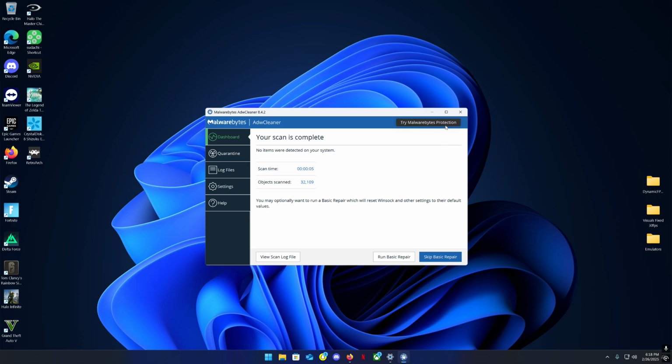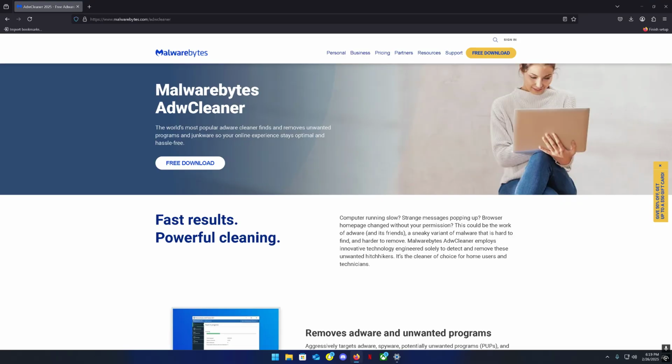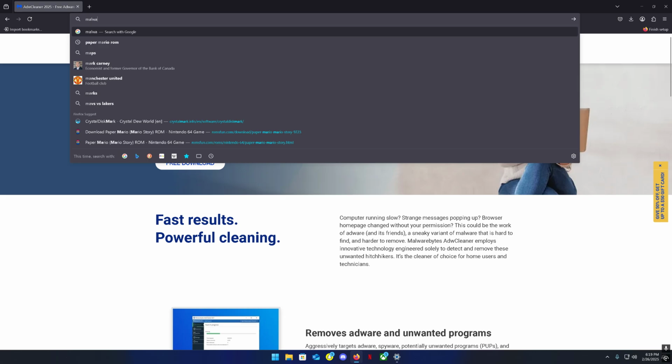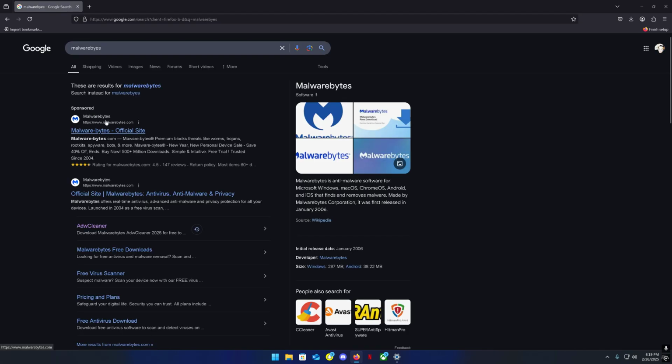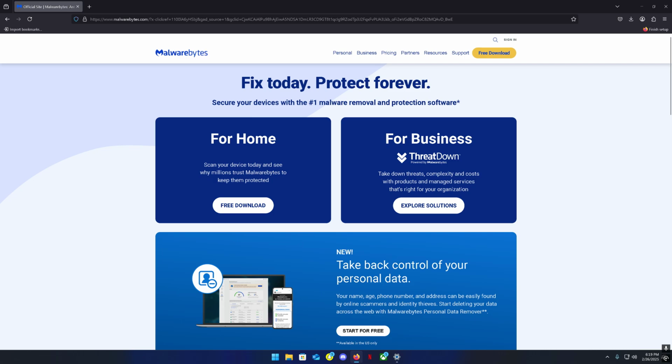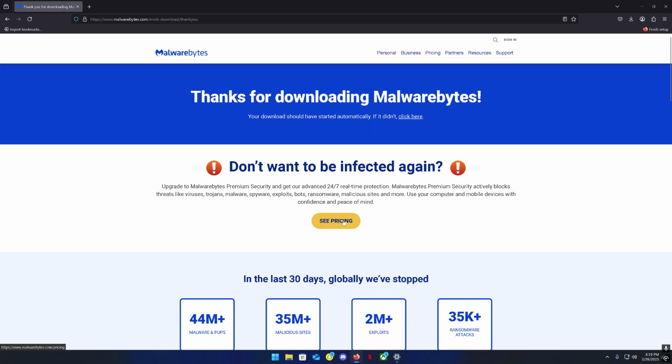You also want to click up on the orange Try Malwarebytes Protection as well, and download and install. You'll get a 14-day free trial, but it's going to let you run a scan at least for this. So we'll go ahead and install Malwarebytes anti-malware. You can also get a copy by browsing the web for Malwarebytes like this, and you can get it off their official website right here. I'll have the links for these softwares in the description box of the video so you can quickly access them.